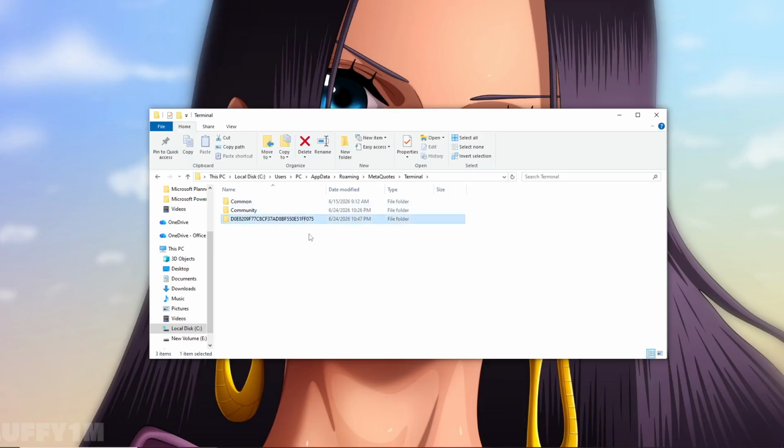This folder is located directly under the Community folder, and its name might look something like D0E8209 or a similar alphanumeric code. This randomly named folder is where your specific user settings and configurations are stored. Click on this folder with the random name to select it.